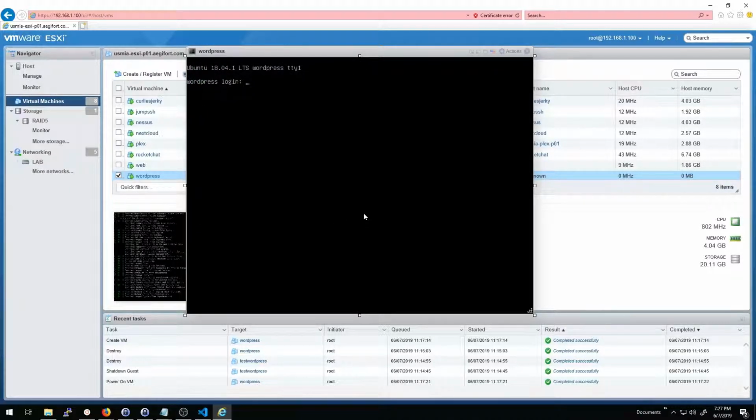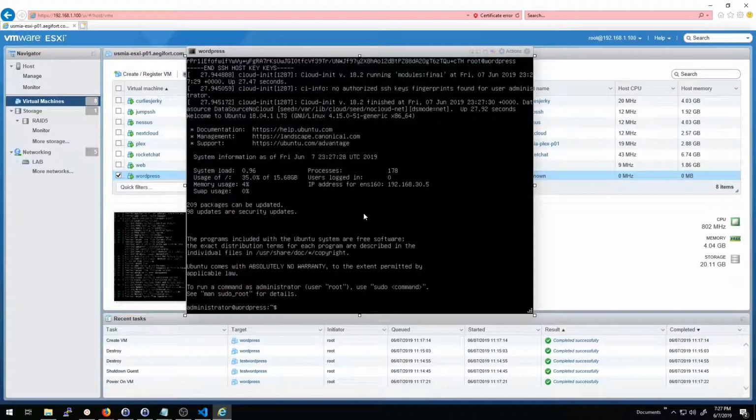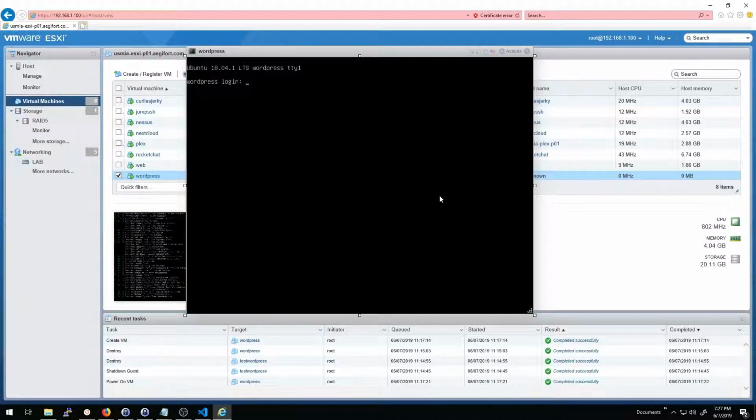So as you can see, it's pretty quick. It doesn't take much time at all. Let's go ahead and just jump in and get the IP address of this machine real quick. So it's right here, .30.5.